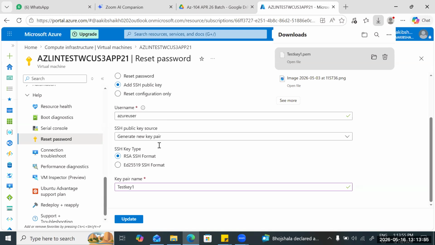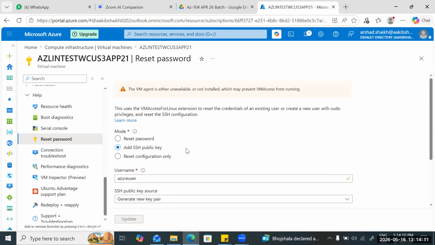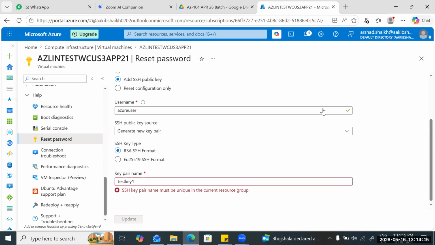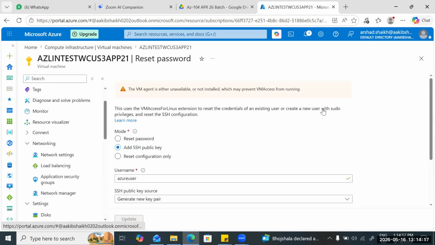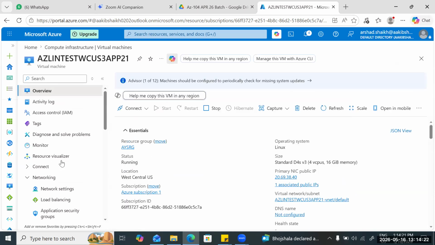Okay, so let's start. Now this is done. Click on update once. Wait, don't click on update. Must be unique in the resource group. Okay, that's fine. This is done. Now go back to our overview. Oh, the machine is already in start state. Copy this public IP. Keep this public IP copied.